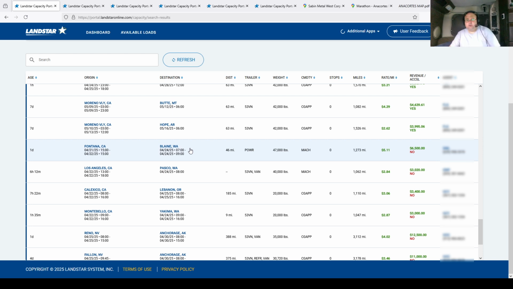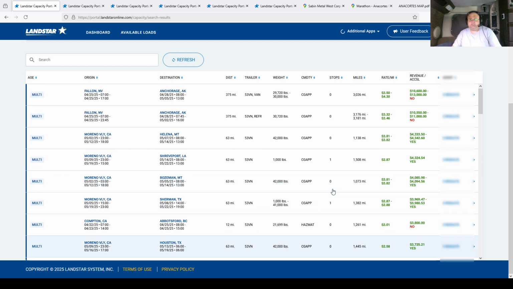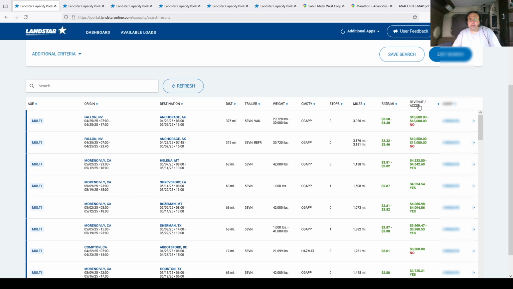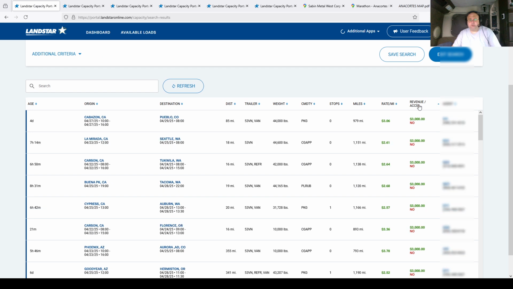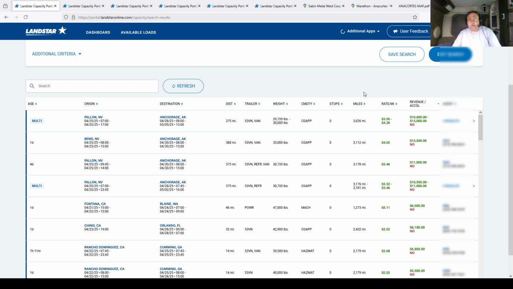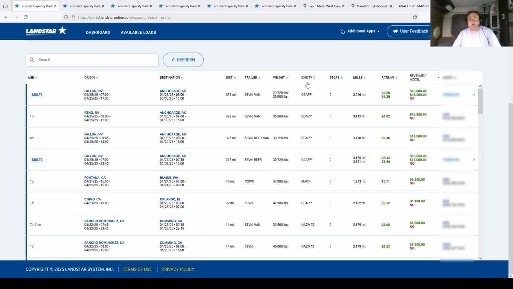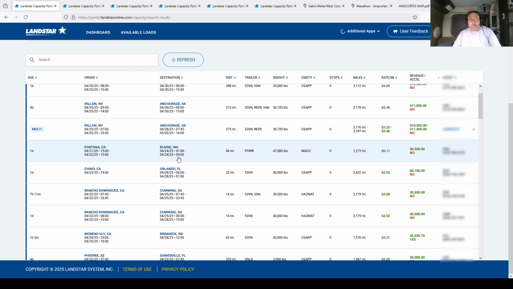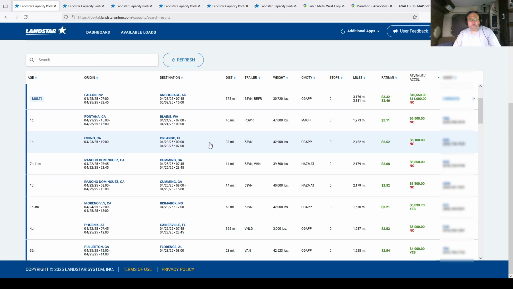So let's go up here and let's sort by revenue, because I don't know what in the world it's sorting by right now. It used to default to sorting by revenue, but I don't know what it's sorting by now. Alaska, Alaska, Alaska. Then we have that one we were just talking about, the power only load. That's $6,500 for 1,300 miles. We have Chino, California to Orlando, Florida. It's a max weight consumer goods or appliances, 2,400, 2,500 miles, paying $252 a mile. Not a very good load.